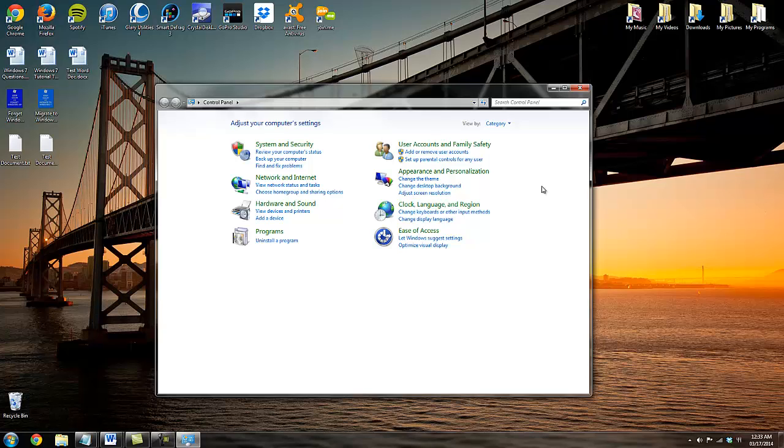So if you were trying to do networking activities, you would just go to network and internet. If you were trying to manage hardware and sound, like printers and audio devices, things like that, you'd go to hardware and sound, so on and so forth. A new thing is user accounts and family safety.